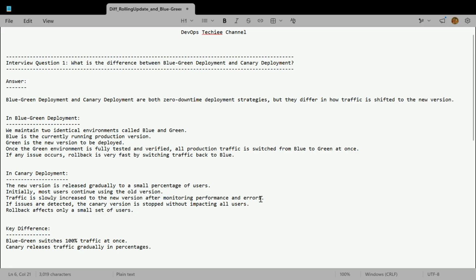So coming to today's topic, I want to discuss a few concepts and interview questions with respect to Kubernetes. As a DevOps engineer, you are very much familiar with the deployment keyword, right? But in deployments also, there are a few strategies, like blue-green deployment, canary deployment, and rolling update.